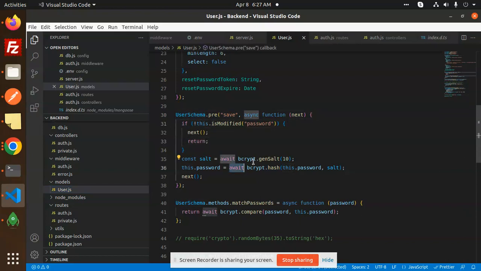Then we generate the salt and bcrypt hash this password, because here we have a simplified version, right? Otherwise, when you are fetching the password, you have to bcrypt that password with the salt. That is important, because here you can see that I have added userSchema.pre save, and then userSchema matchPasswords. That is for the login, which I'm not doing right now, so it is for the next video.